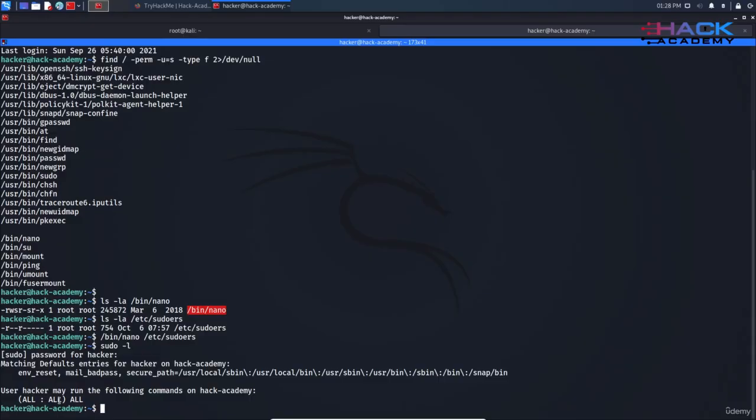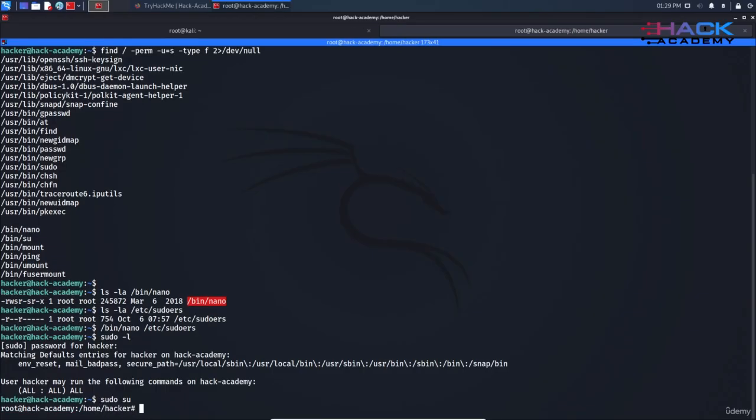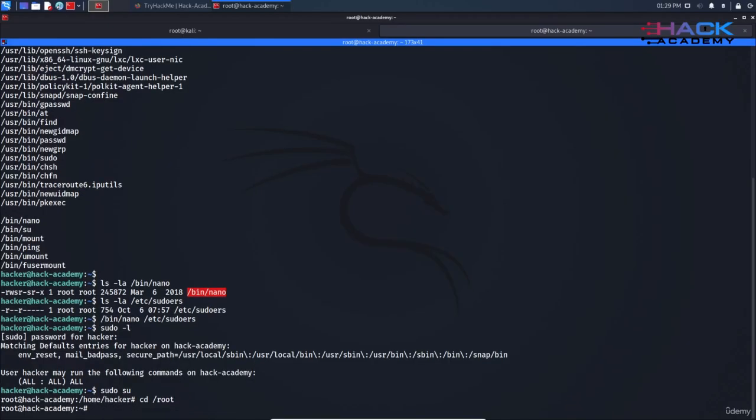This means that I can just run sudo su, and now I am the root user. The last thing I need to do is head to the root directory and view the contents of the root flag.